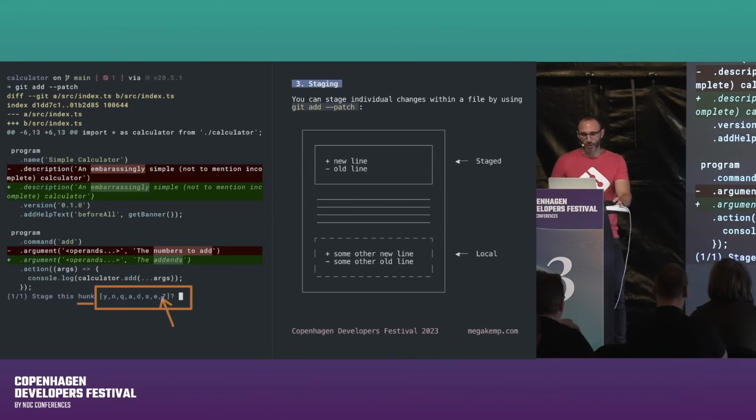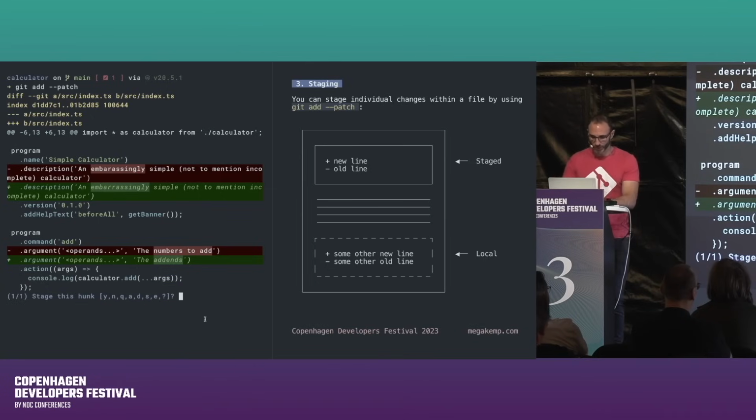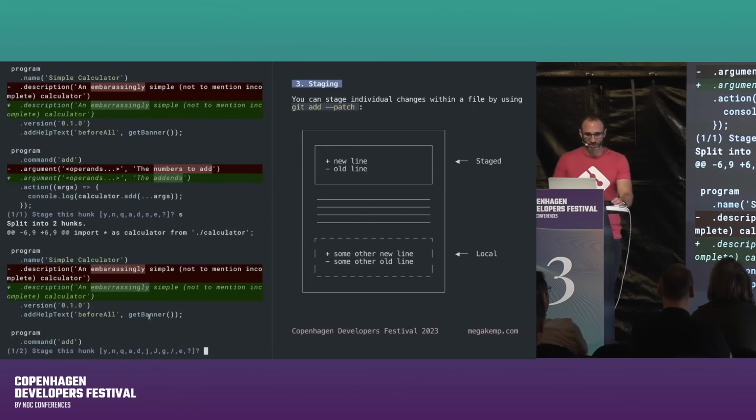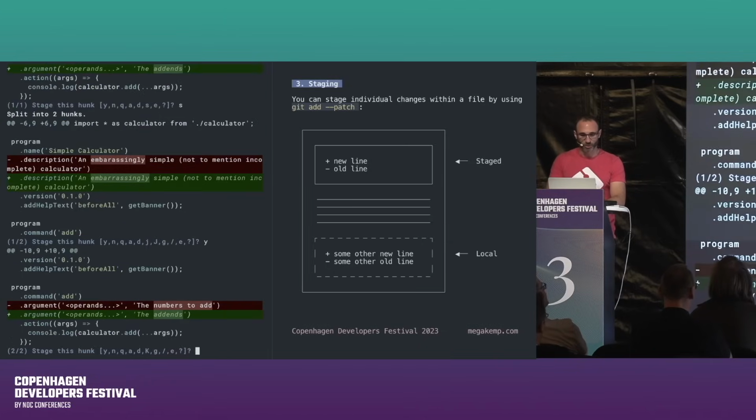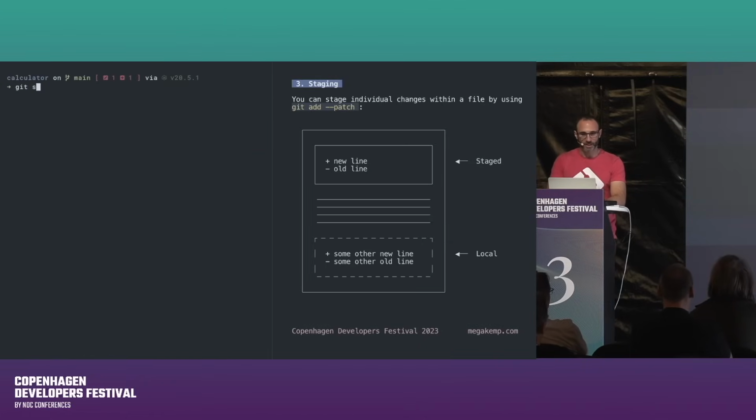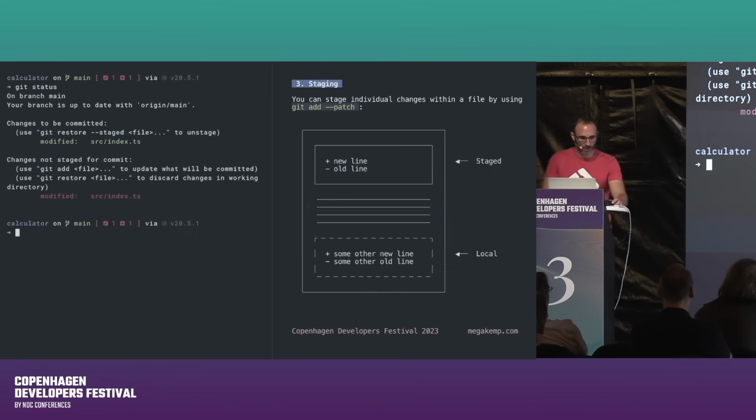Of course, you can always type the question mark and then you get an explanation. But believe me when I say that what we want to do in this case is we want to split this into smaller chunks. So we want to type S. So let's say split. And then I get the same question. However, this time, it's one of two hunks. Can you see it here in the bottom corner? So do you want to stage this? And I say yes. Do you want to stage this? No. And then if I say git status, you see that the file is simultaneously staged and unstaged.